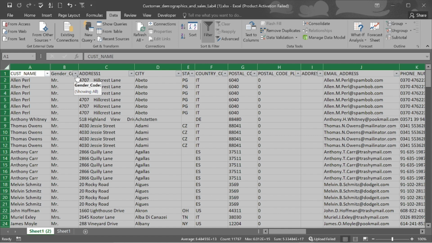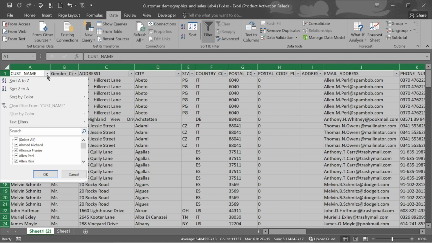If I click on the filter arrow in any of the columns, I'm using the customer name column, then I will uncheck select all. That's the first thing you do.